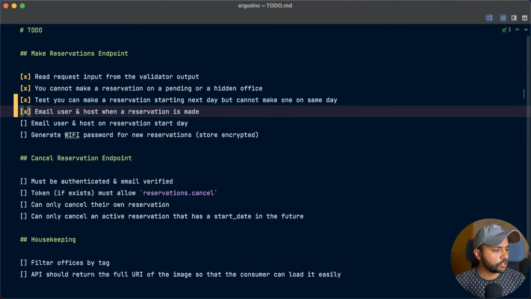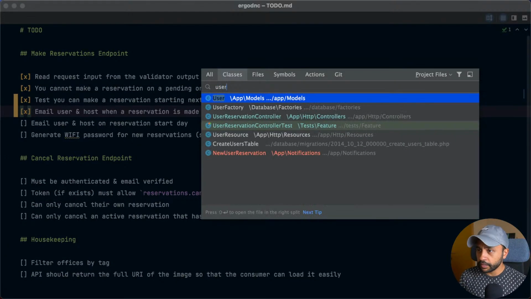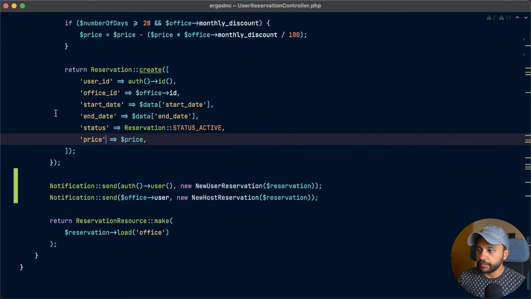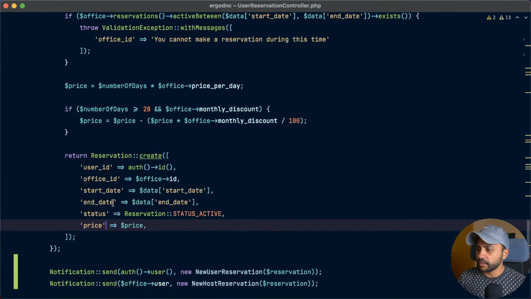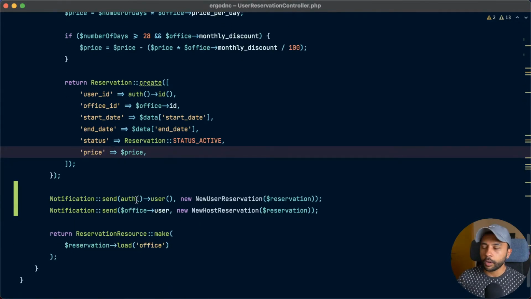Can you send a notification based on the reservation create event? Yes, of course. You can listen to the reservation create event and send a notification, but I personally don't prefer using events. I would rather have everything in front of me, so when I take a look here, I see what's going on: we validate, we create, and then we send notifications. So I like to make the code act as documentation.